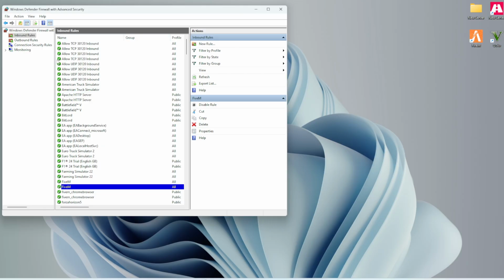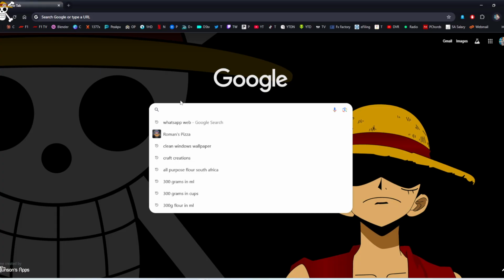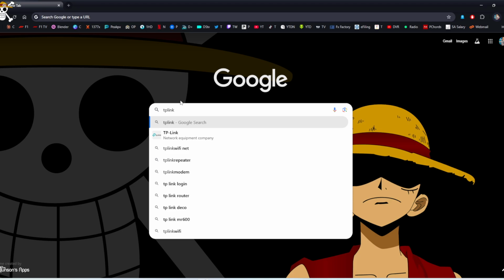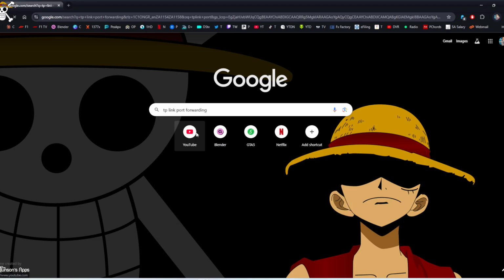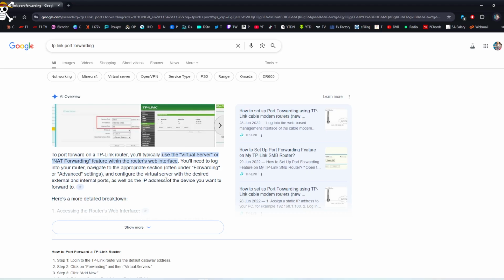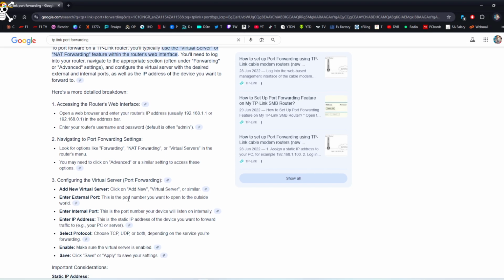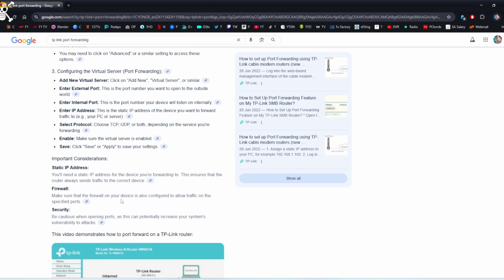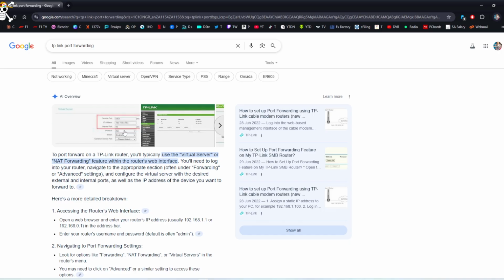If you don't want to go that route, you can easily just go on to Google. So I'm going to show you guys here. All you're going to need to type in, so I've got a TP-Link, is TP-Link port forwarding. There we go. And this will explain to you how to do the port forwarding. Very simple guys, just follow the steps step by step. And remember that if you have to put in the port number, don't forget to put in the 30120.